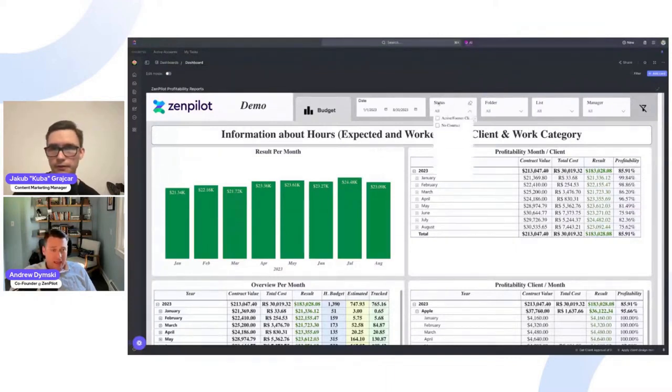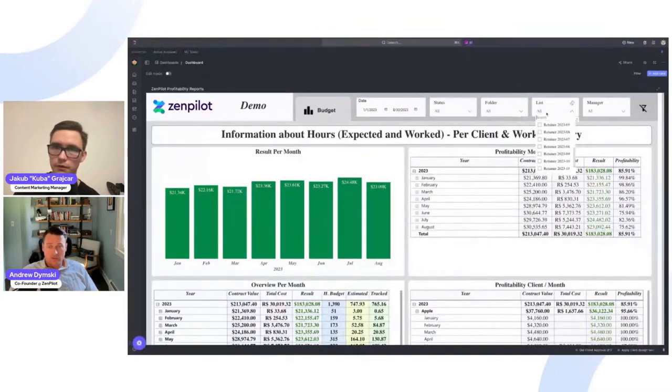Yeah. So we can look at the status of the contracts right now. So if we need to look at whether this is active or former clients, we can drill into that. We can look at the lists within a specific folder here. So this is going to play into account if you have one client with multiple contracts going on. A contract's going to equate to a list.